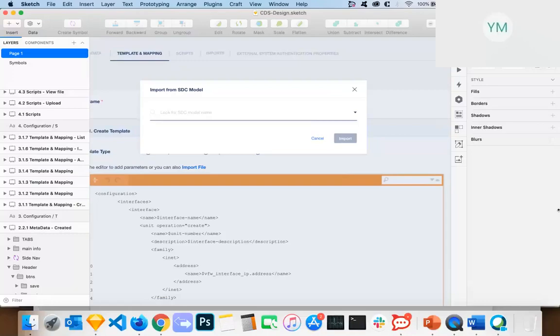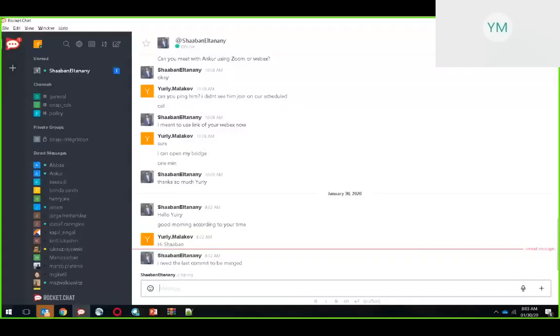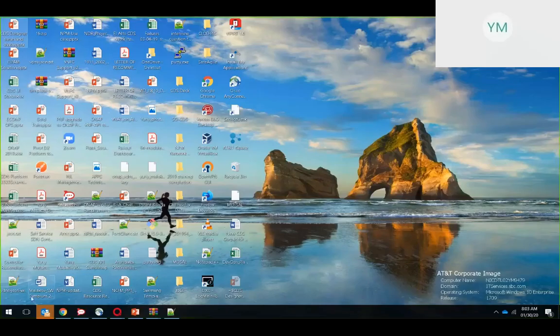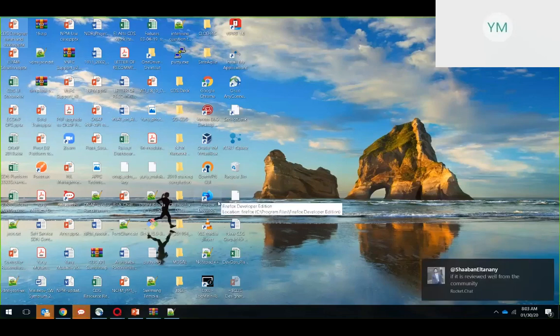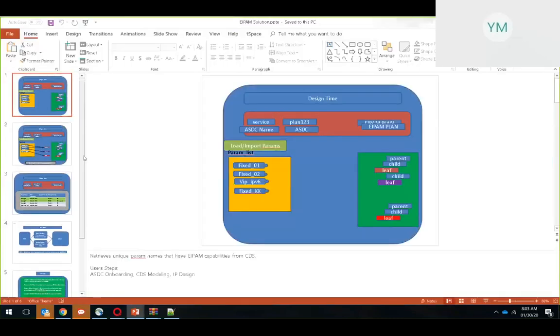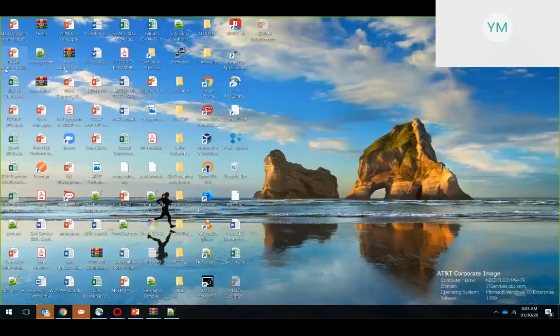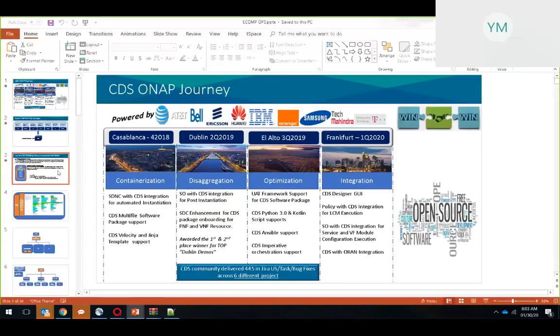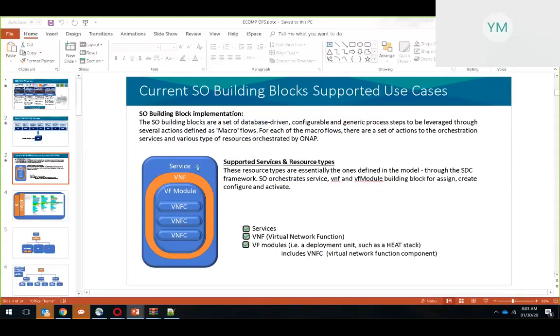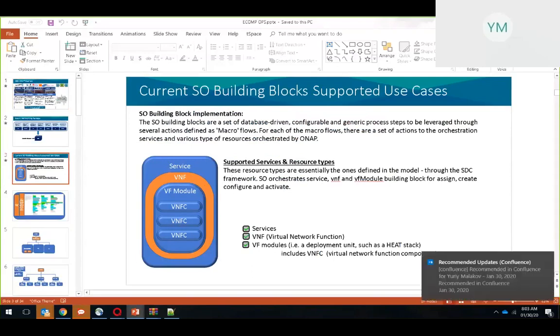Maybe give me one second. I'll take the presentation. I'll show you how it looks, and then we can decide what to do. Okay. There we go. So in SDC, they have a service. There's an overall service. Within that service, they have resource groups. A resource group could be a VNF or a PNF, or in the future even a CNF, a container network function.